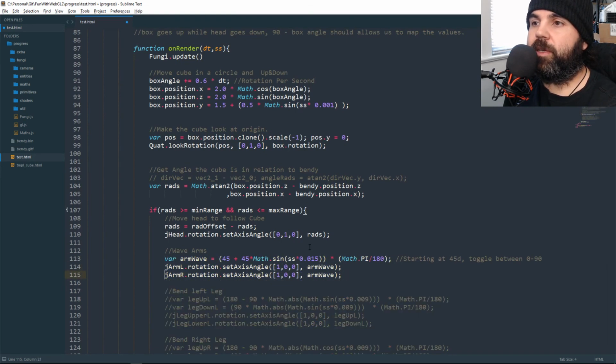What I'm going to do is use the sine using time and then a fraction. I'm just going to start at 45 degrees. I'm going to toggle back and forth between 0 and 9. And remember, sine gives me a value between -1 and 1, so I can use that to go back and forth. This way I can wave the arms. Once I have my angle that I want to rotate, I just rotate it by the x-axis.